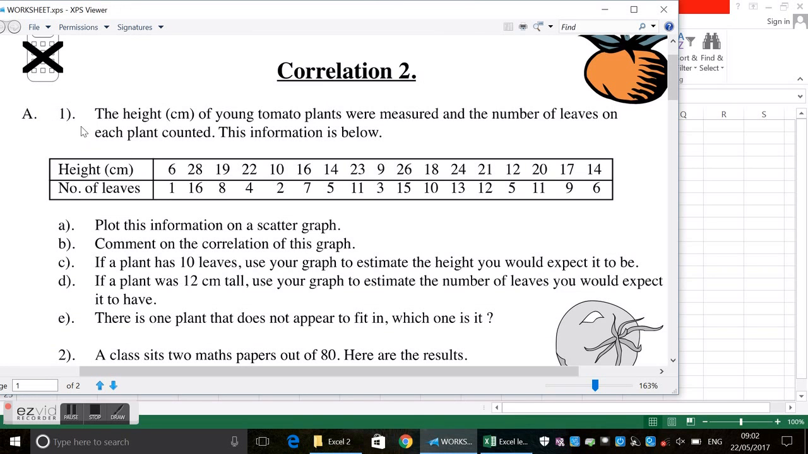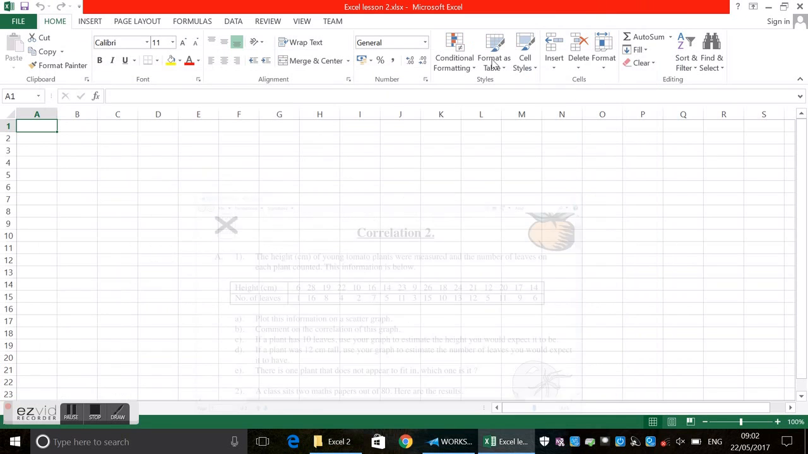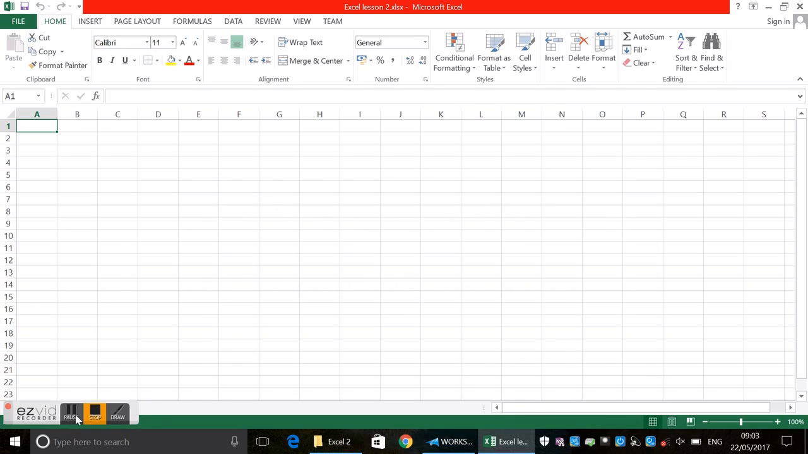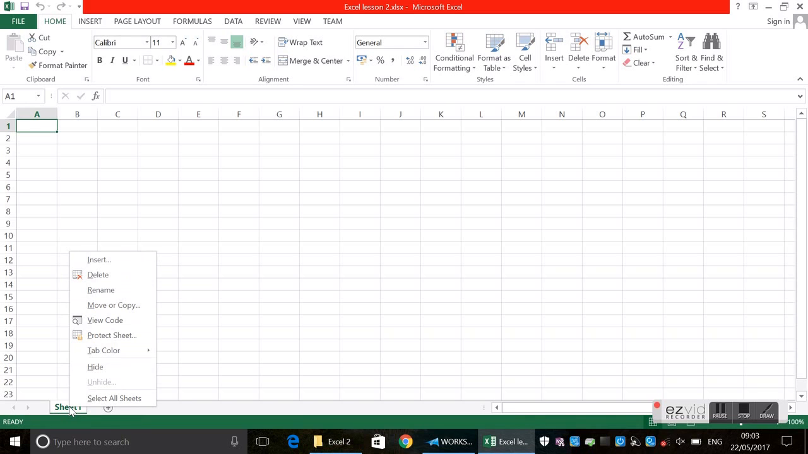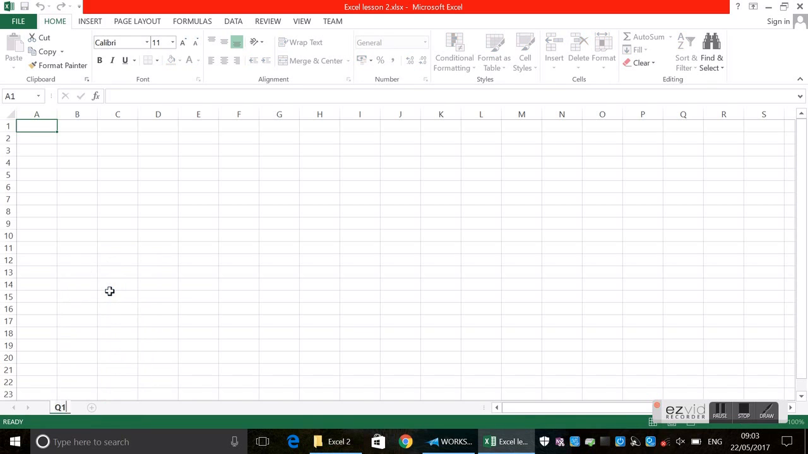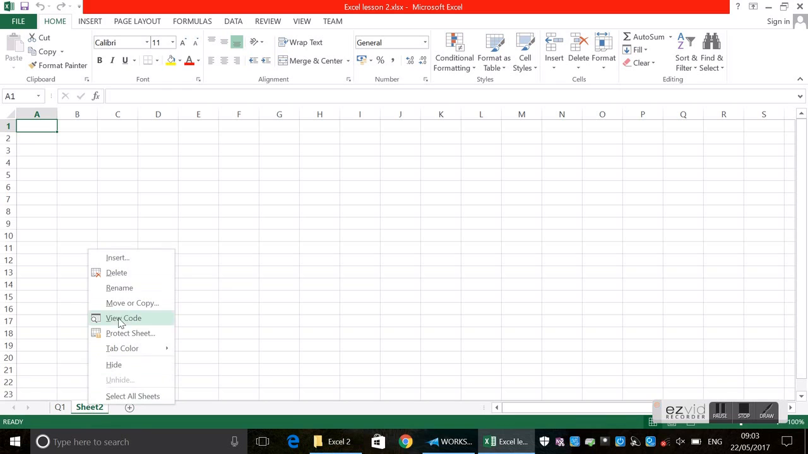So the question we're going to be using is this one here. It's got the height of tomato plants and how many leaves are on them, and it's got a table of results here. So what we're going to do is we're going to use each sheet. We're going to just label these up, question 1, question 2, so we can start each of the questions on a separate sheet. This way, when you come to print it out, you're going to get one page for each question, and everything will look much nicer here. So I'm just doing question 1 on the sheet as an example.